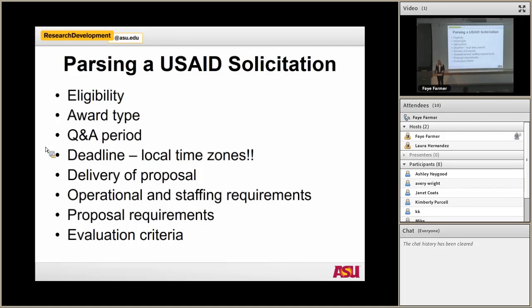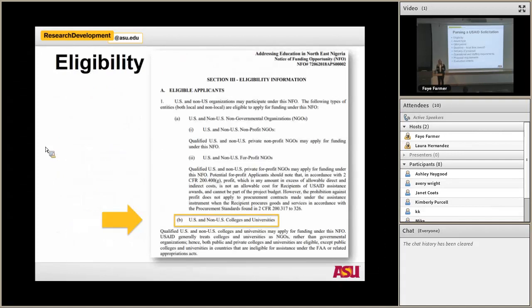Read through it with a highlighter and a pen, take notes on things, highlight things, take note where things might contradict each other, because I see that all the time. And we can talk about how you can actually submit clarifying questions during the Q&A period. So these are the different items that I'm going to go through and what you should look for in the solicitations. And I'm using an example USAID solicitation that will be linked in this presentation if you want to go and reference it later.